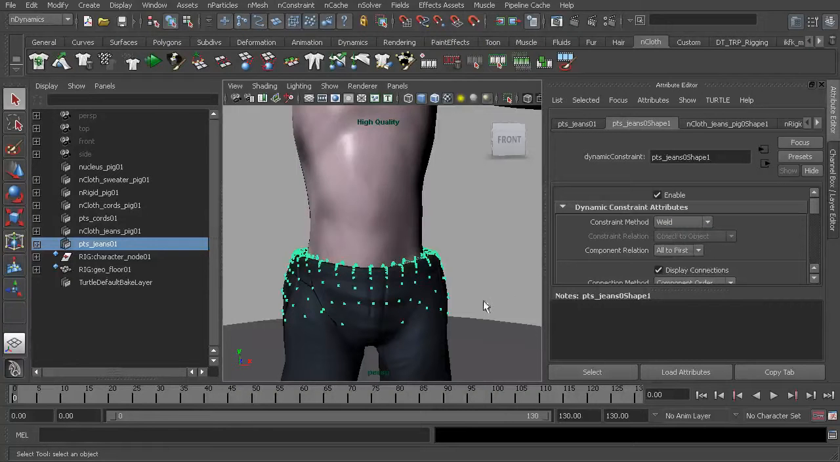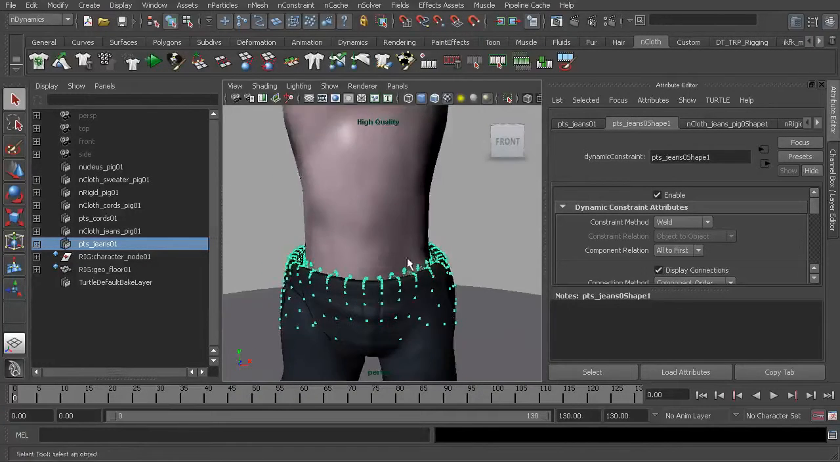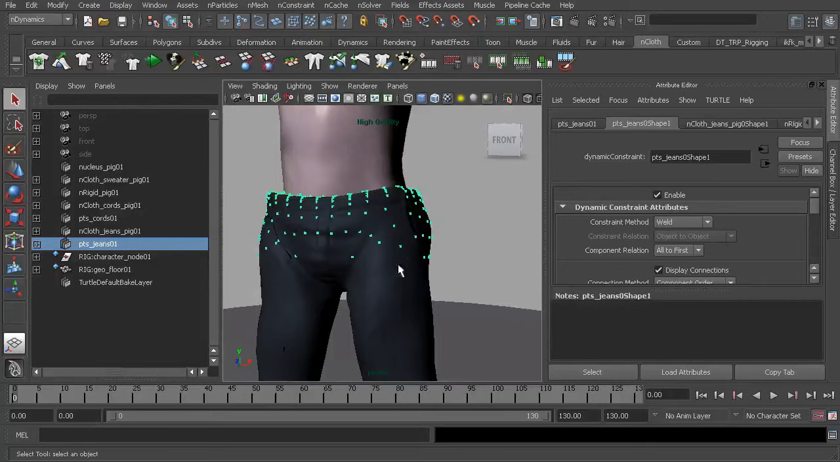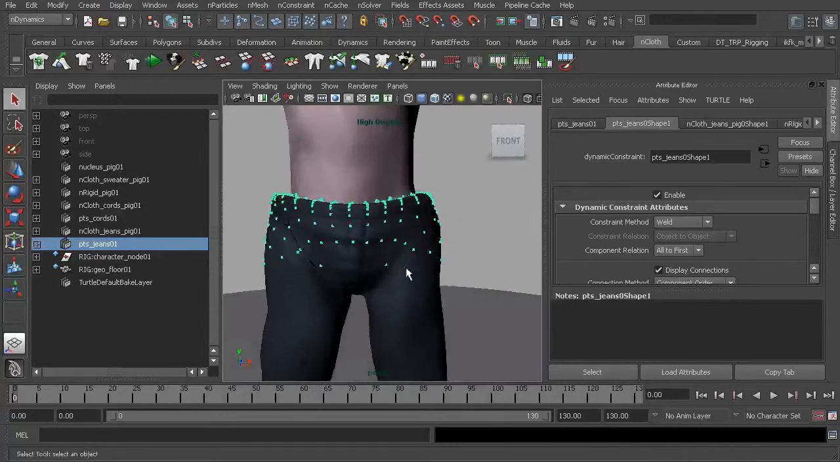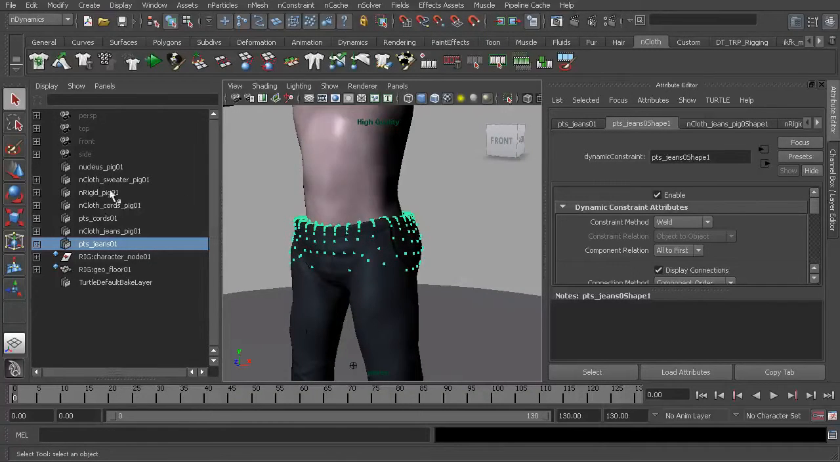Weld is going to be the best choice here because those points will be glued down, but we saw an issue with weld in that the points actually shifted and were literally glued to the constrained surface. Now, to prevent that from happening, what we can do is simply skin our pants. Here's how this will work. We will duplicate them, skin them, and then we can use that object to constrain our nCloth jeans to.